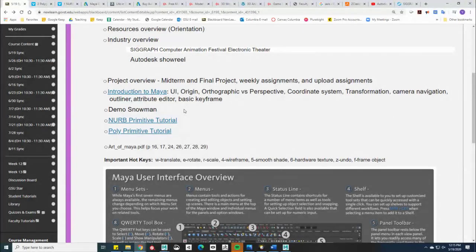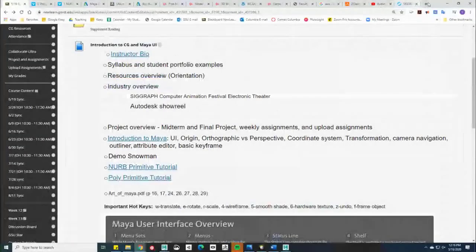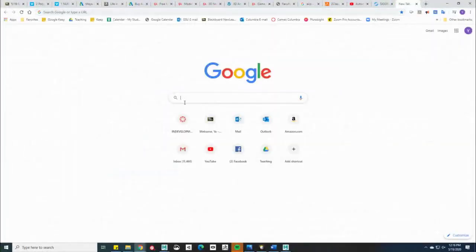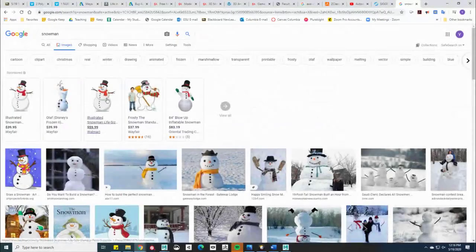As long as at the end you assign a snow material, it will qualify as a snowman. So be creative, have fun using basic primitives to assemble your shape together. All right, let me show you snowman. Let's do images. Okay, so there are some classic snowmen.